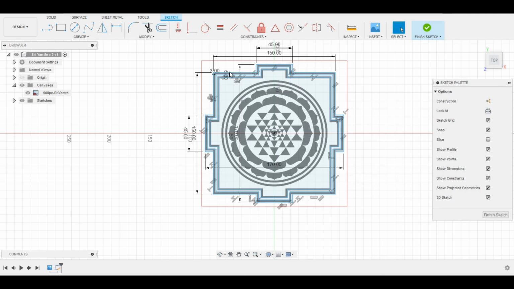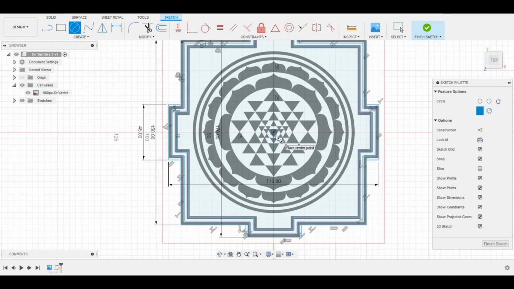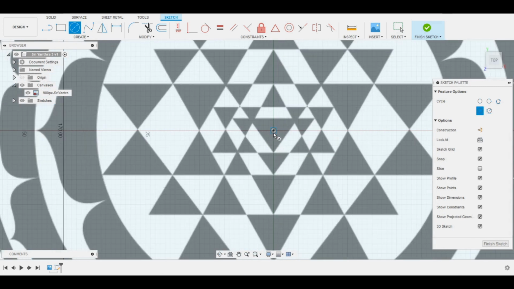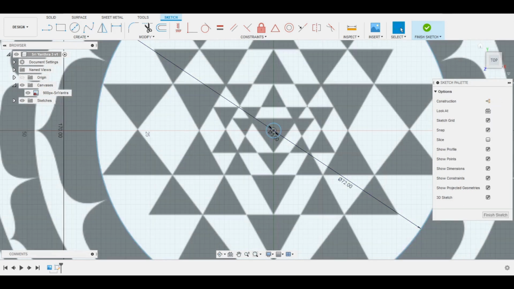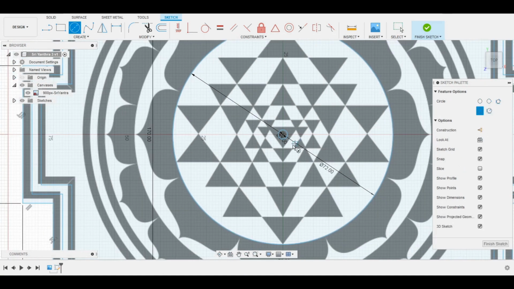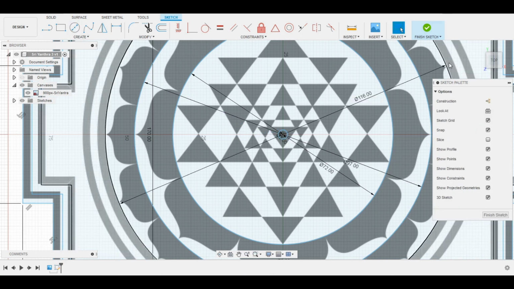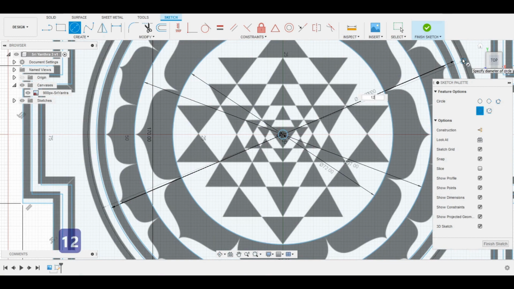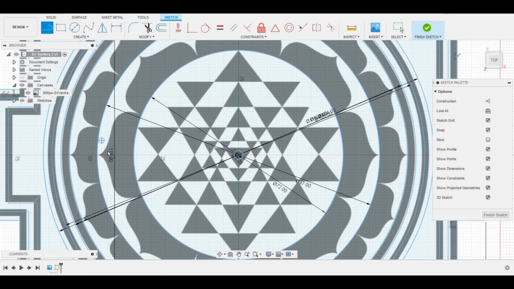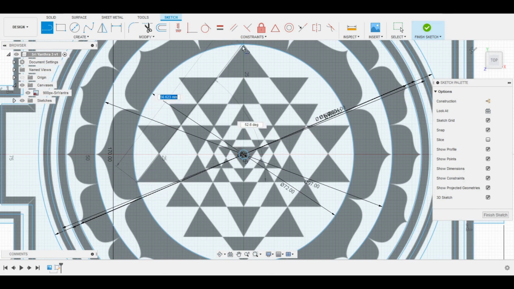I have to make various circles of the Shri Yanthra now, and I am starting by making the central bindu. I am making a circle with a diameter of 3 millimeters. Quickly, I am drawing the other concentric circles, as per the picture, with appropriate diameters. Likewise, I am making the triangles by closely following the reference image in the background.